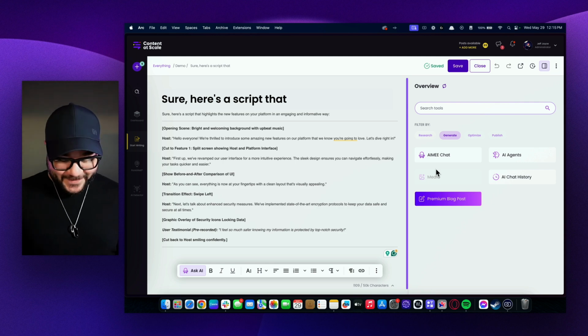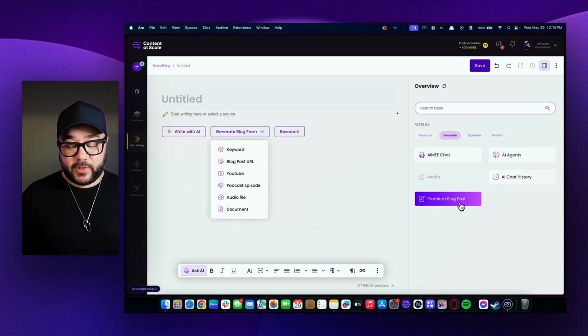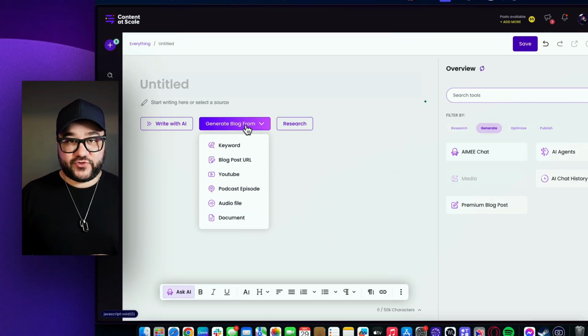Way to stay organized. So now let's go ahead and create a premium blog post. All we have to do is click the premium blog post button, and then you'll get this dropdown.